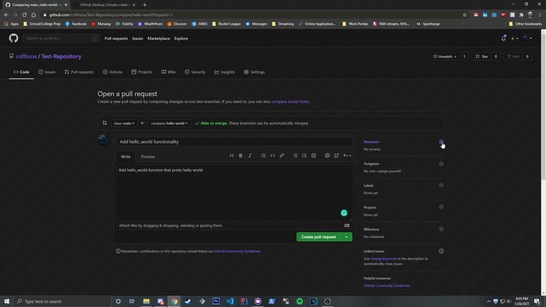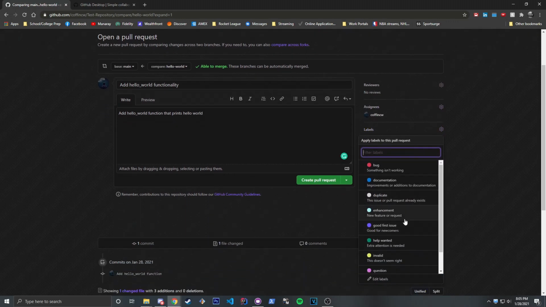You can add reviewers if you want. There's no one going to be here because I don't have any collaborators on my project. You can add assignees, so I guess I'll add myself. You can add labels. Say this is an enhancement.